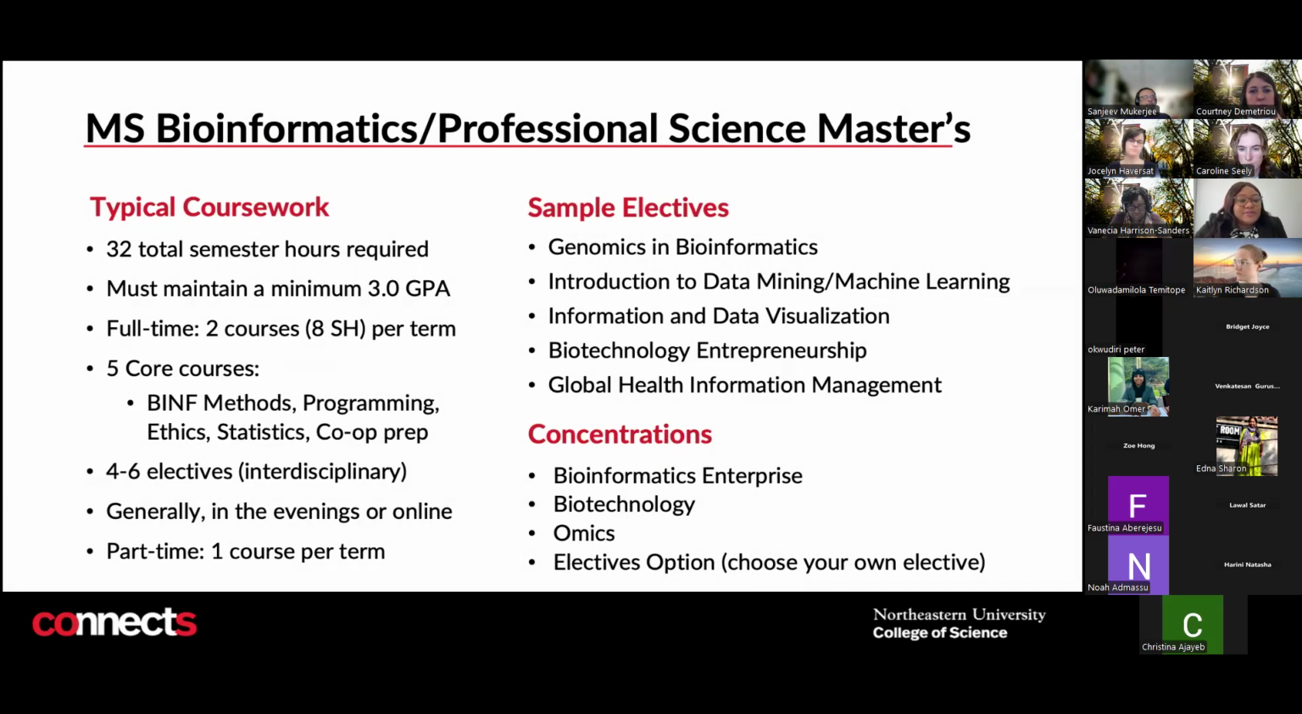Like I just mentioned, it's very similar to biotechnology, because here you have a typical coursework of 32 total semester hours required. What that means is that for you to be able to graduate, you have to take at least 32 credits, and also you have to maintain a minimum of 3.0 CGPA. And I want to mention that you are not alone there. You have a lot of support to be able to achieve the minimum GPA that's needed to graduate from the bioinformatics program.